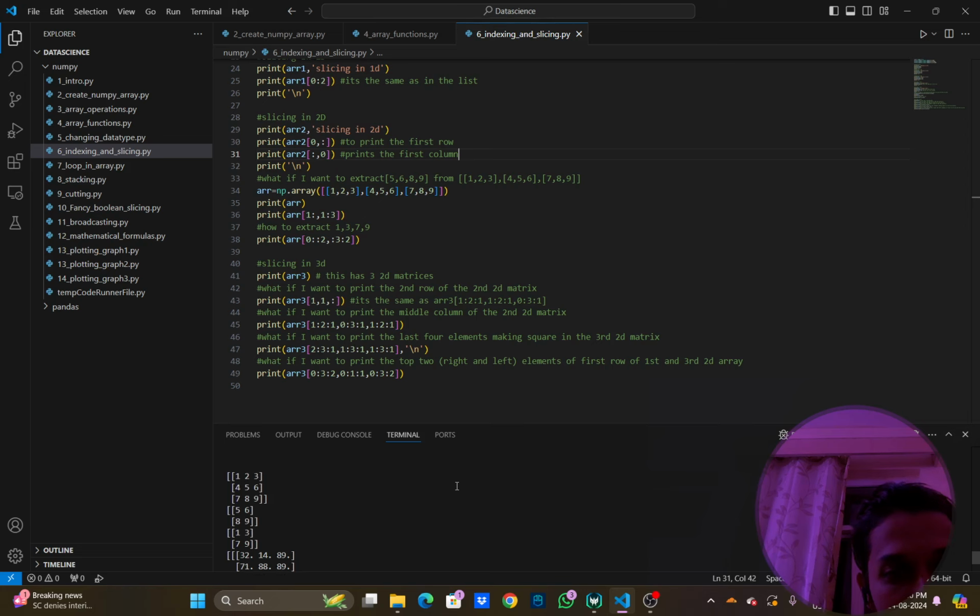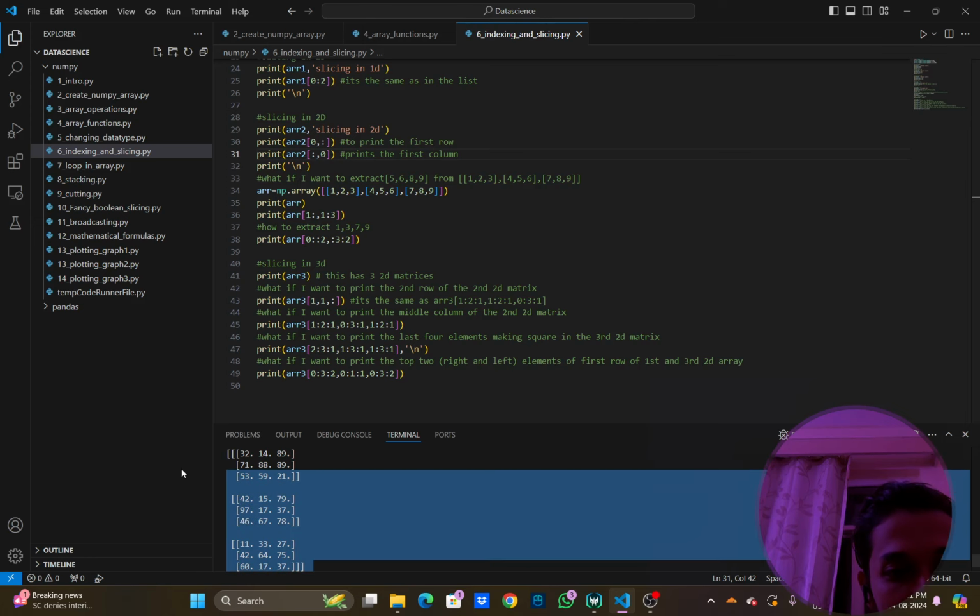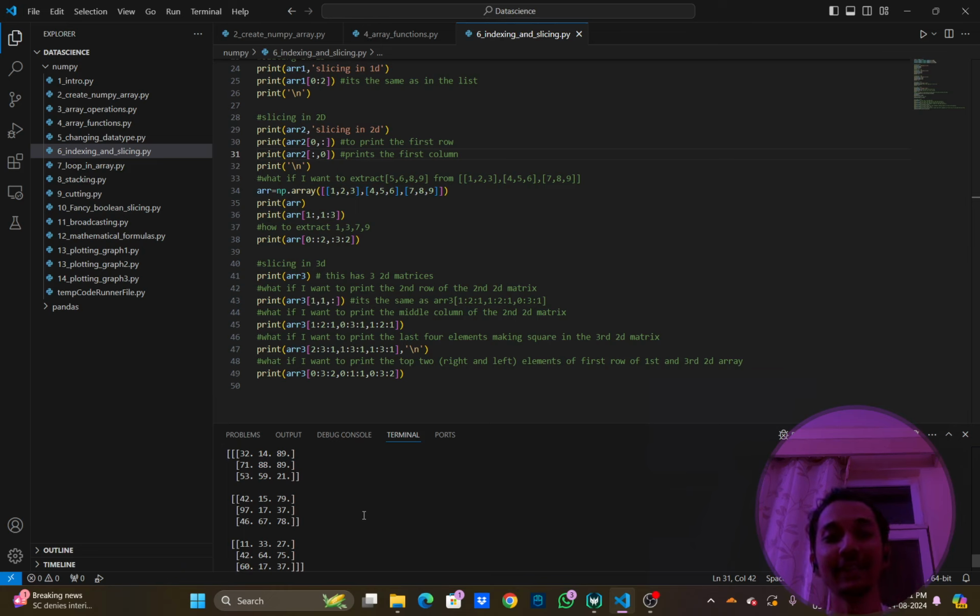1, 2, 3, 4, 5, 6, 7, 8, 9. This is a 2D array. In case of a 3D array, I can see this is my whole 3D array. I have three 2D arrays. That 3 means 0, 1, 2. I will say that is Z. So I have three 2D arrays: this is first, this is second, and this is third.